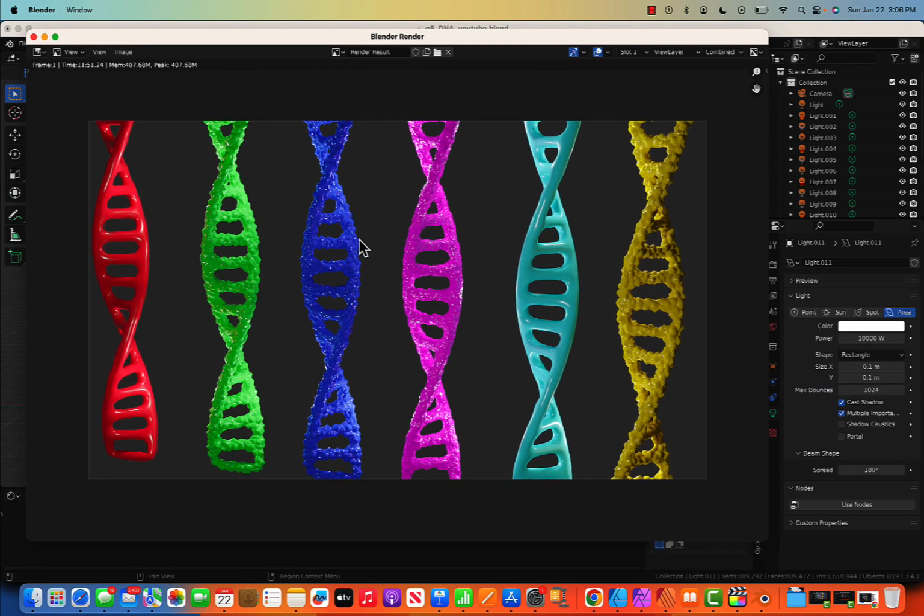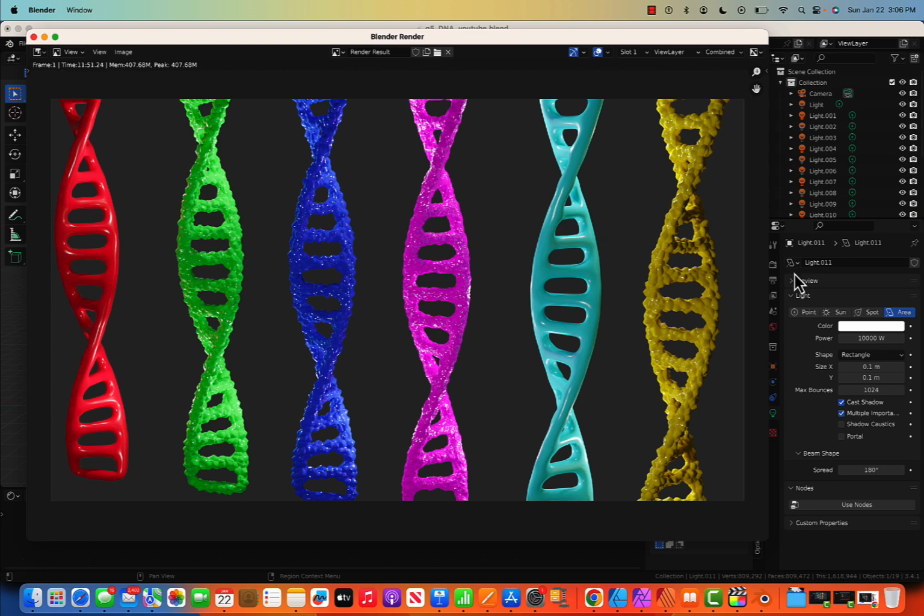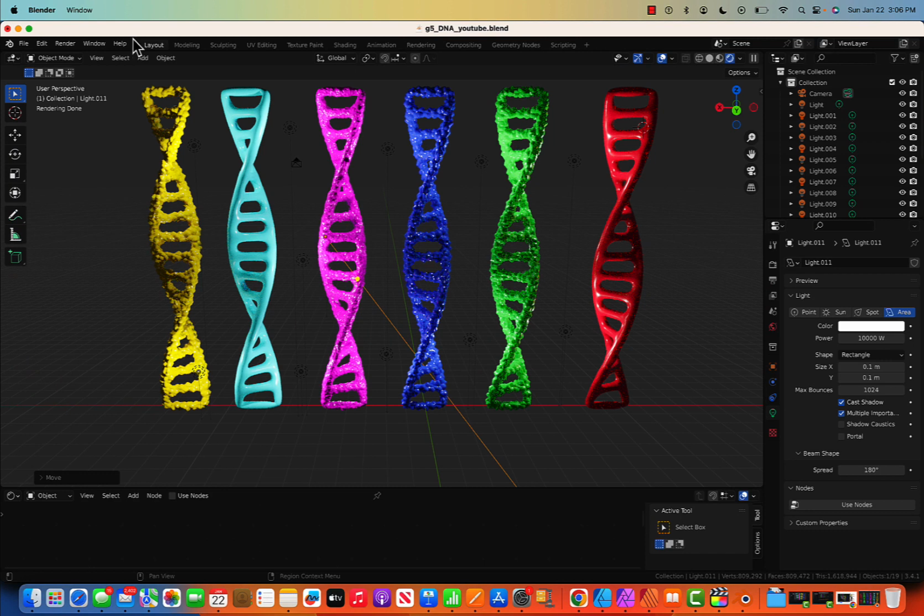So this is the final rendered image using Cycles rendering. If you see the quality, it is very high compared with the previous one, and this also takes a lot of time. You can see this is 11 minutes and 51 seconds, and this 11 minutes and 51 seconds is with a powerful GPU from Mac.